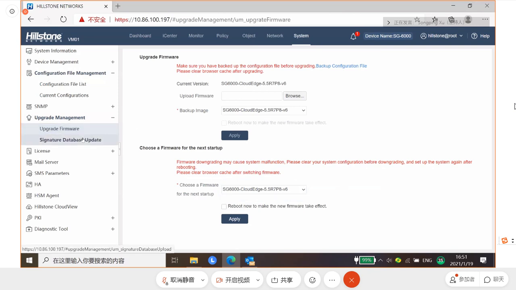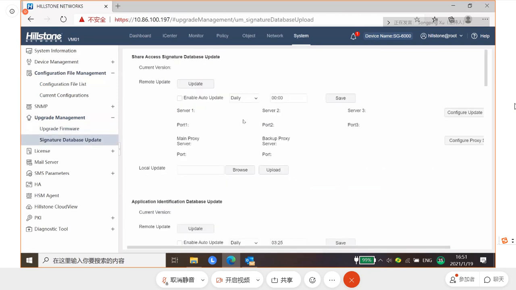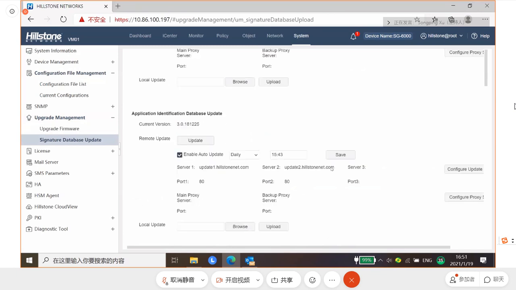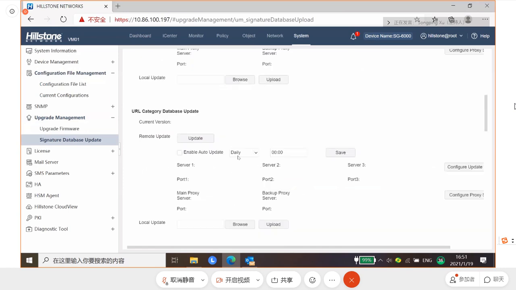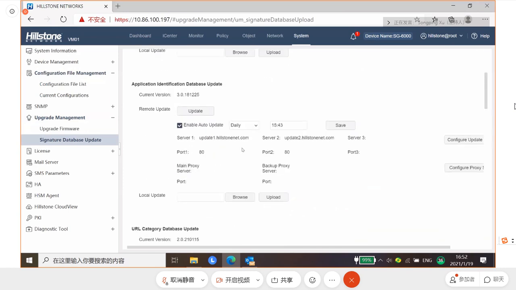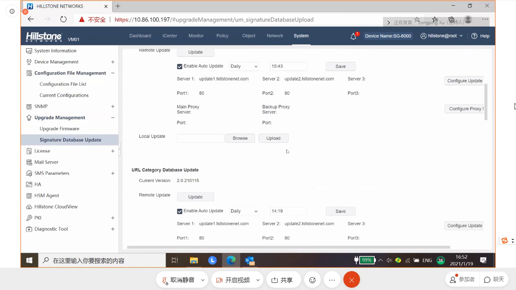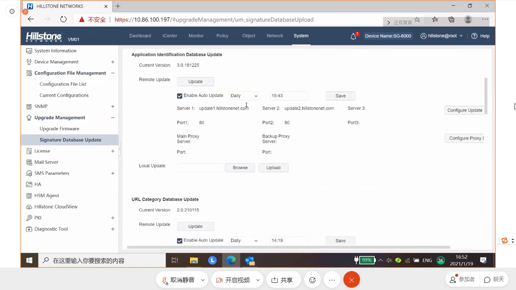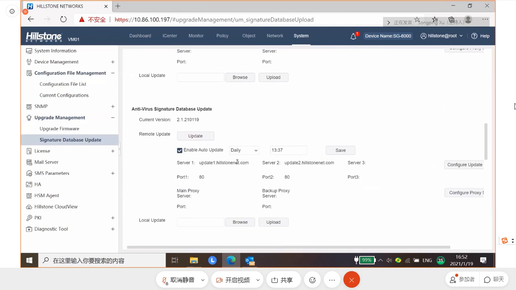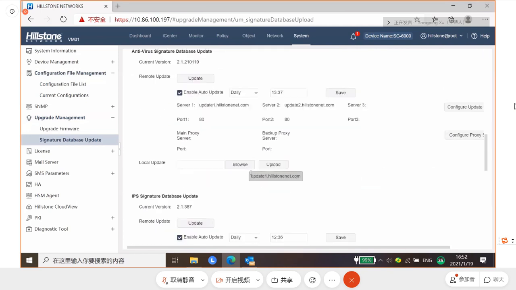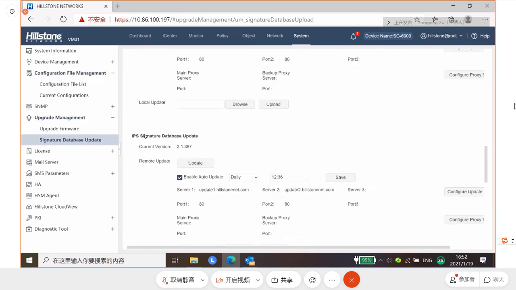And signature database update, as I mentioned: you can enable the auto update for the applications and for the URL. So update1.hailstonenet.com and update2.hailstonenet.com are the default update servers for this signature database.